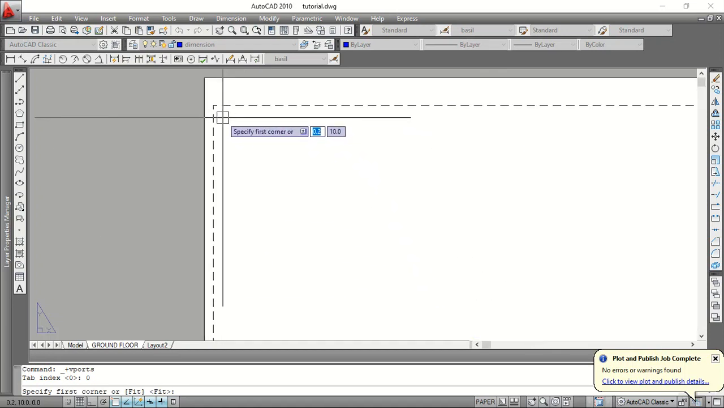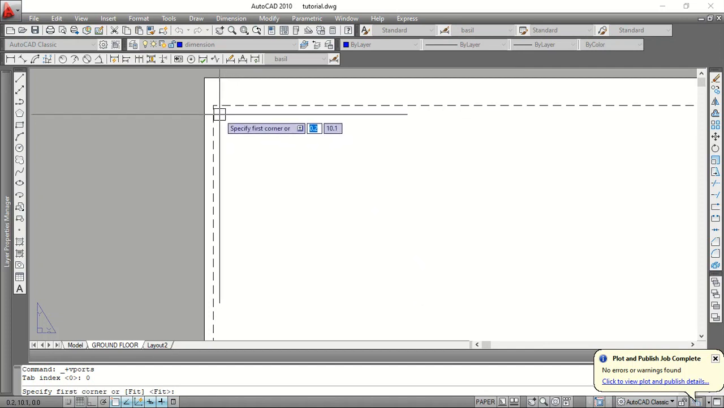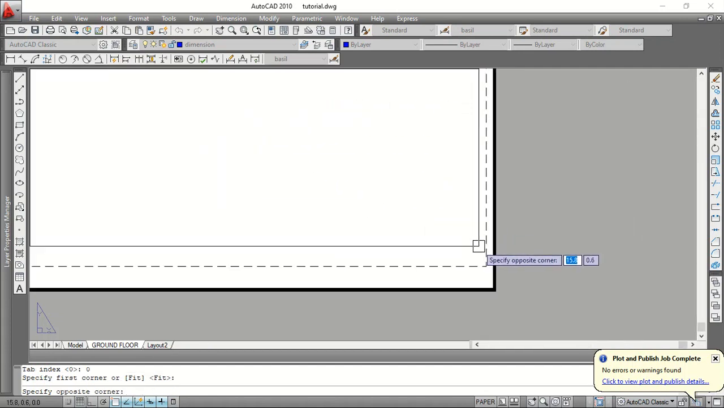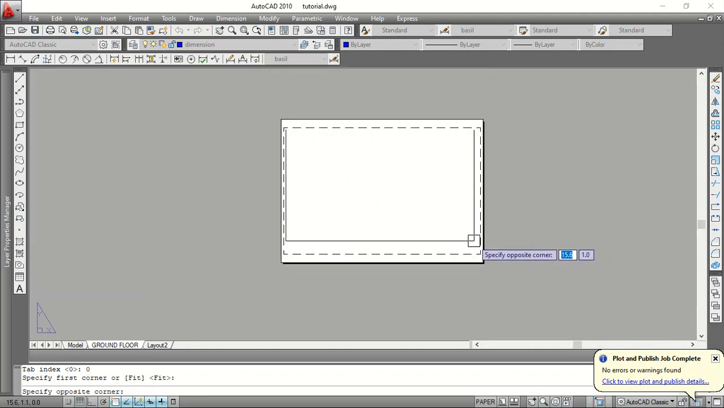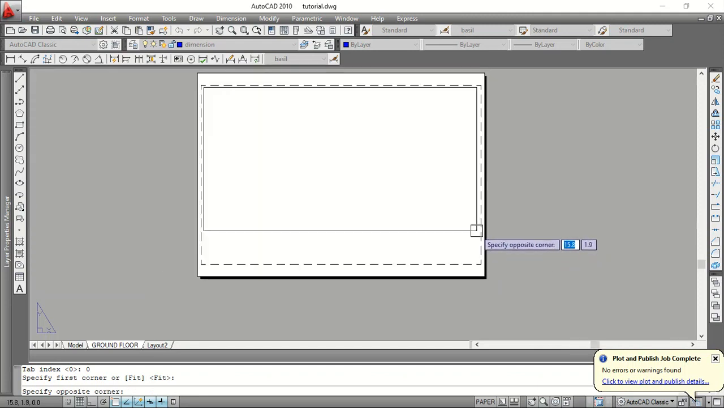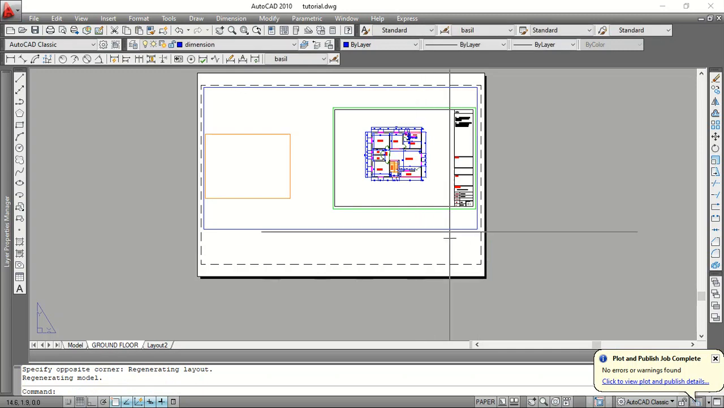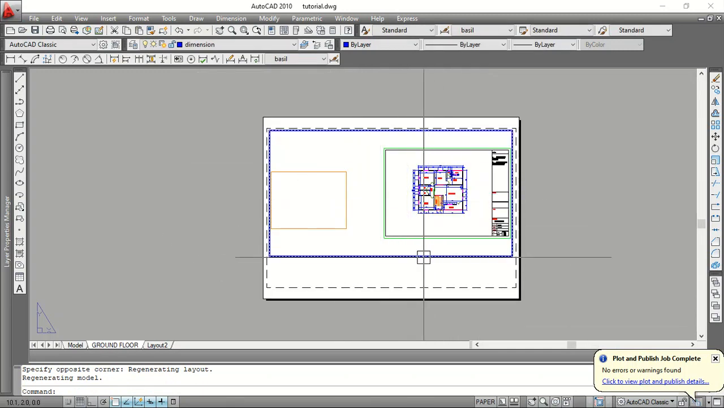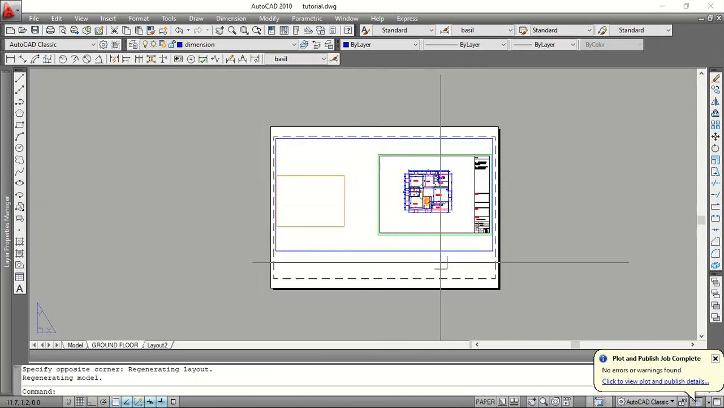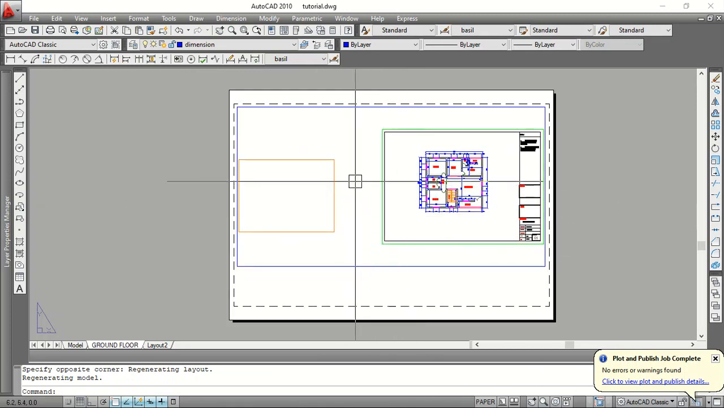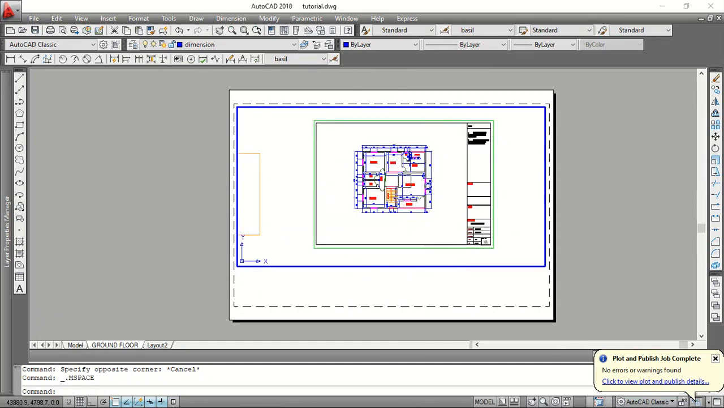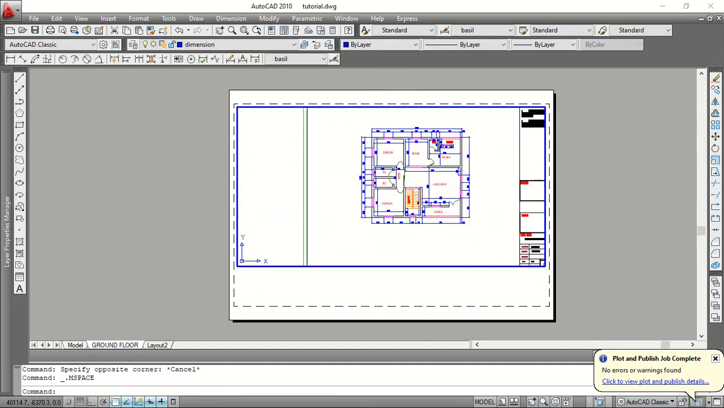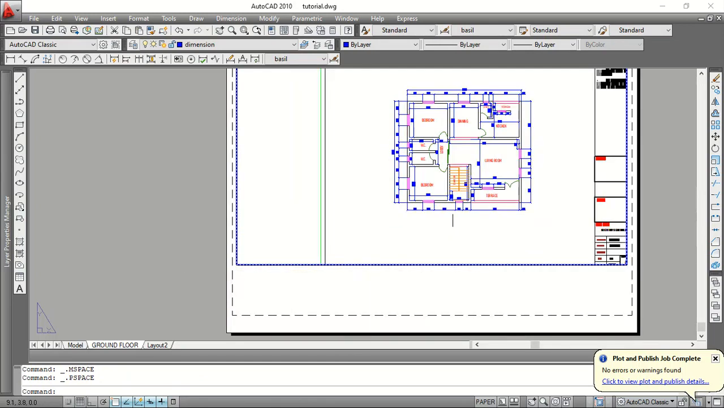All right, so I am to define my viewport. I will come from here, click from here to here. I have my reasons for doing this, okay? You see, immediately after creating the viewport, it brings back my drawing. If I want to work inside the viewport, I just double click inside. If I click outside, I am now working with the layout.